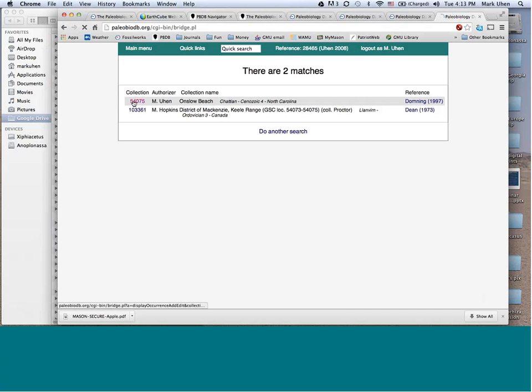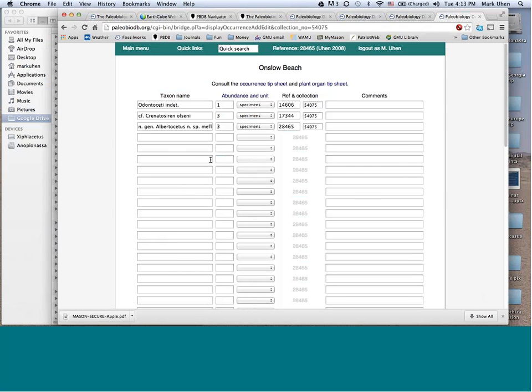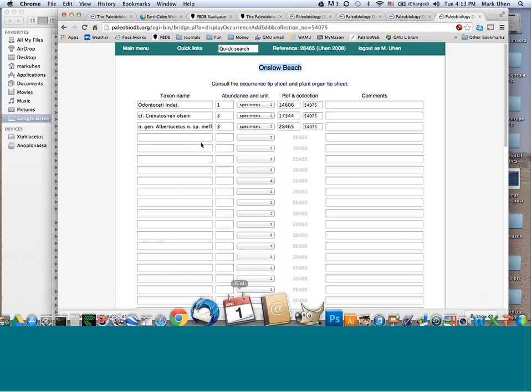So here's the same collection, but now we're looking at the list of things from that place. And you can see here's some at the subordinal level. Here's a CF species. And note that this is where we also say that it's a new genus, a new species, so you can actually keep track of the type locality, as long as it's indicated here that it's a new genus or new species. That will get associated with this name and collection number. So you always know what the type locality of any given taxon is as long as that information is entered here.